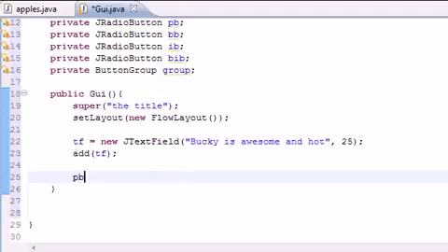So I'm going to take that PB, which is that plain button. I'm going to set it equal to new JRadioButton, just like that. And the parameters for a button is first, what do you want to appear to the right of the button? I'm just going to have plain, since it's plain font, and I'm going to set this equal to true.